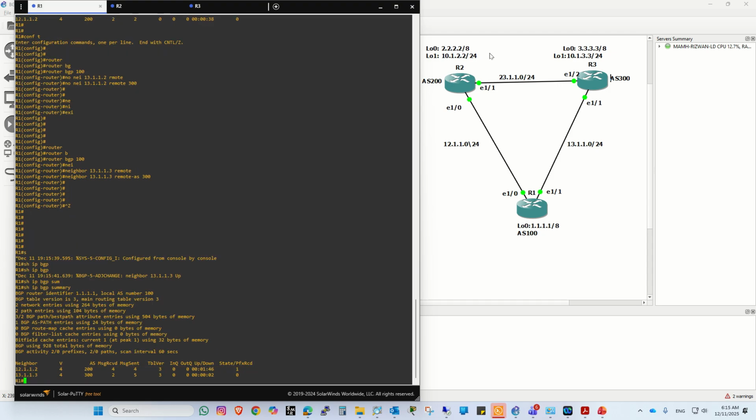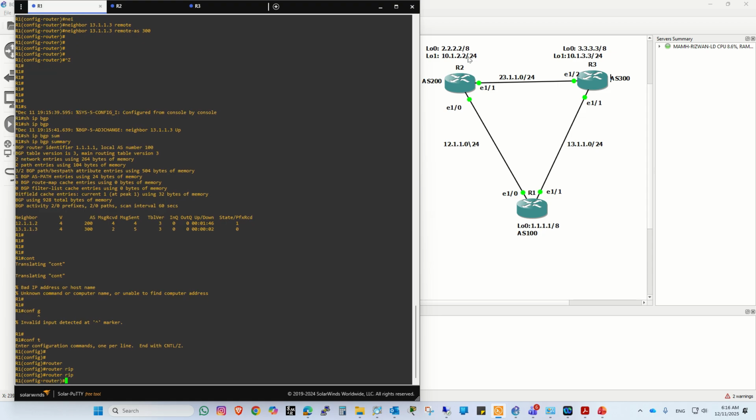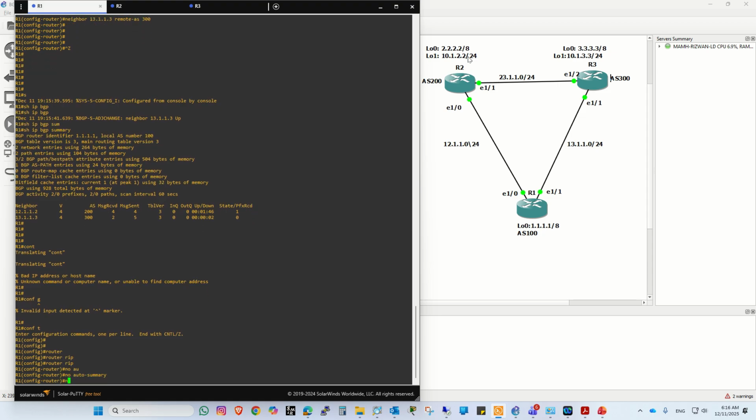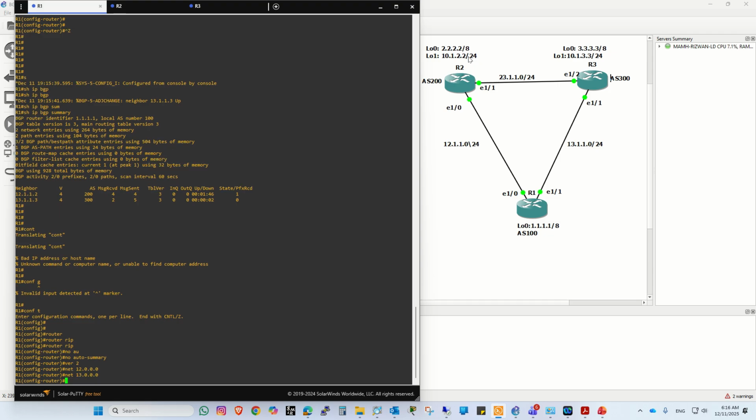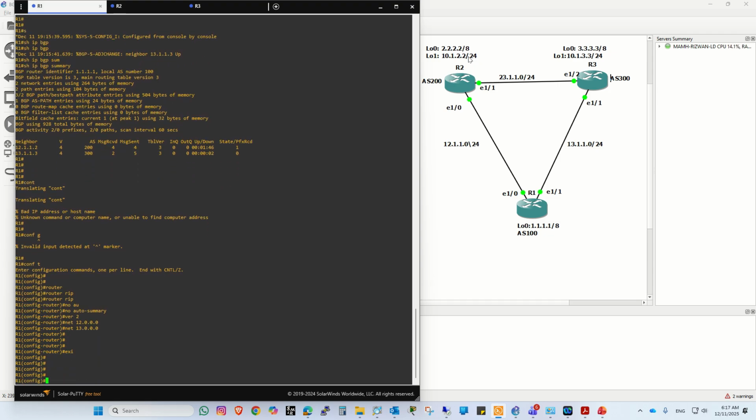Now the next step, we have to run the IGPs. On these two networks we will run RIP version 2 with no auto summarization, and on this one we will run EIGRP, and we will also advertise loopback 1 here. On R1: router rip, no auto-summary, version 2, then network 12.0.0.0, then we will also advertise the other network.